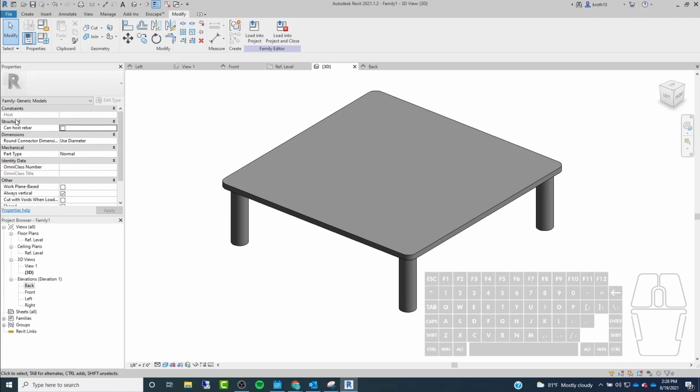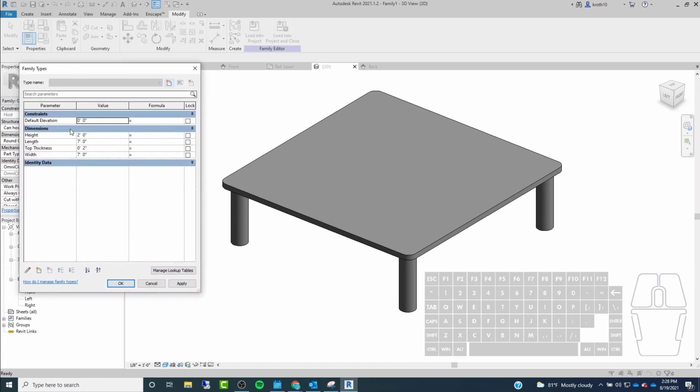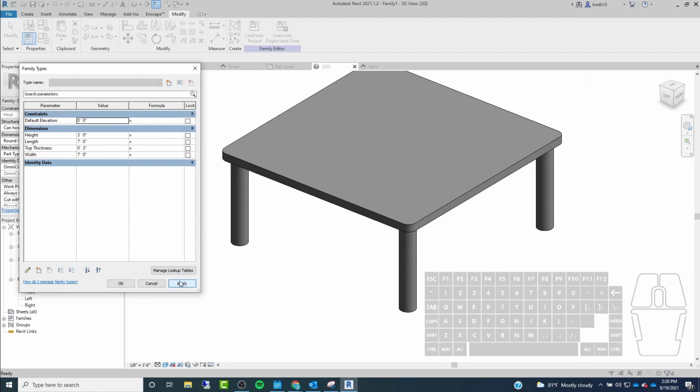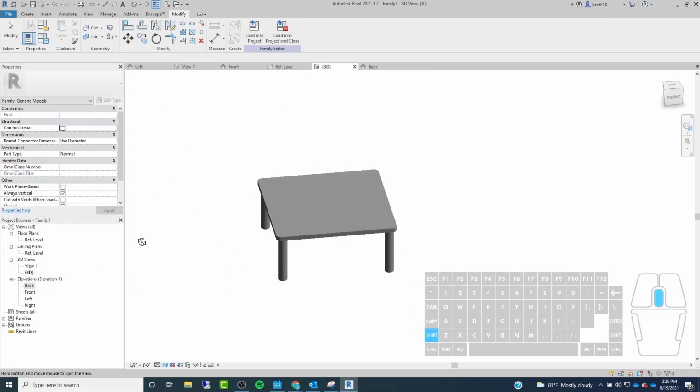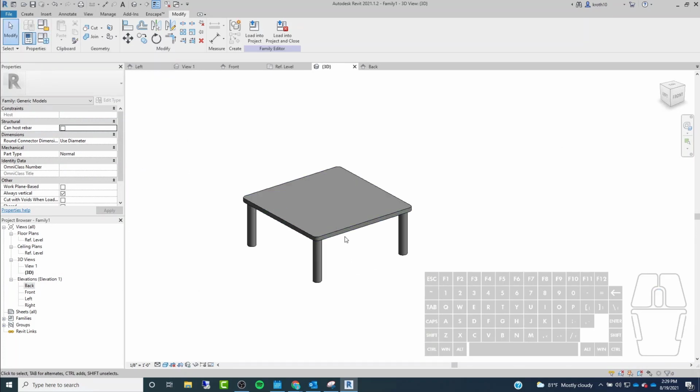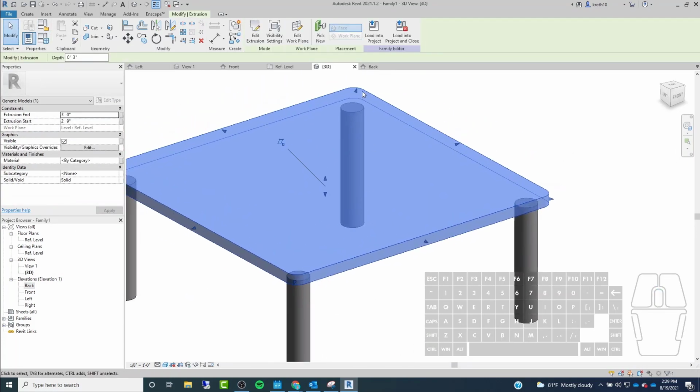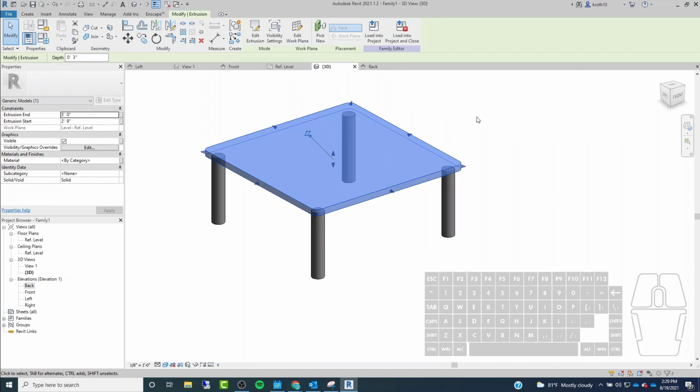And then what we can do is go to our family type editor and control the thickness of the tabletop. Let's try 3 inches. Okay, that works okay. Control the height, 3 feet. That works okay. And then we obviously know that width and length works correctly. Cool. So then what you can do is select these different components of the table.